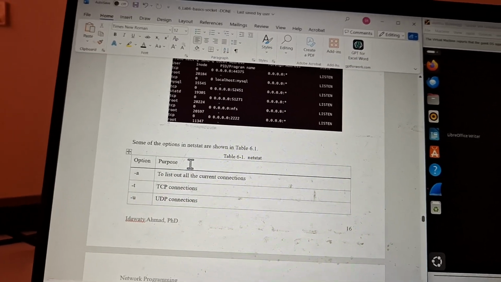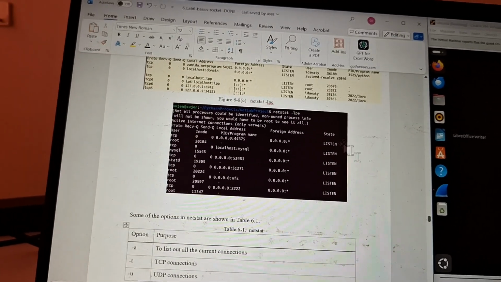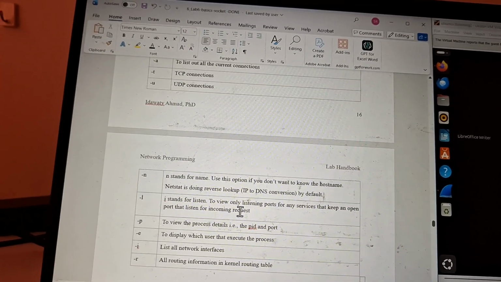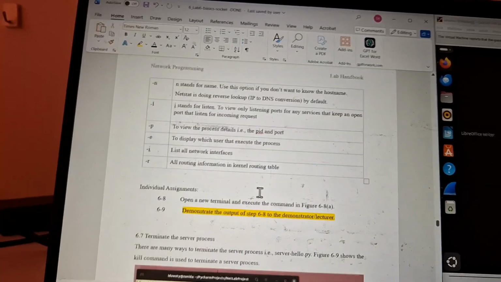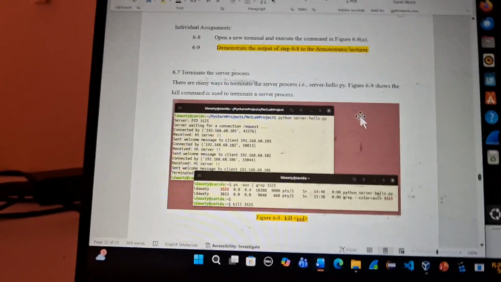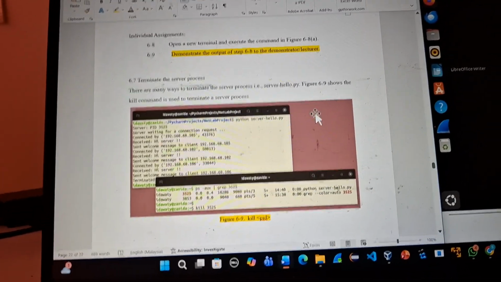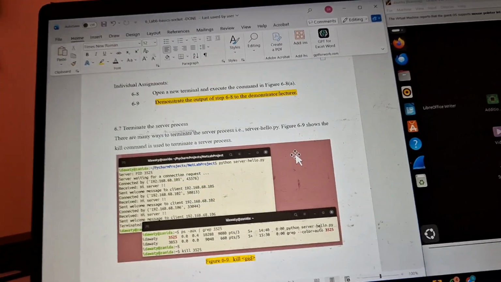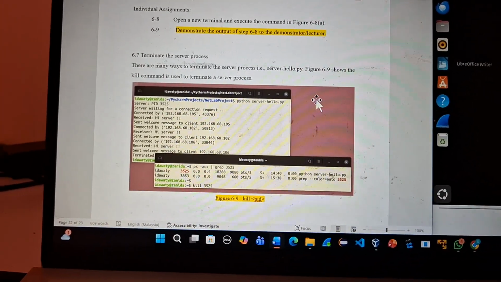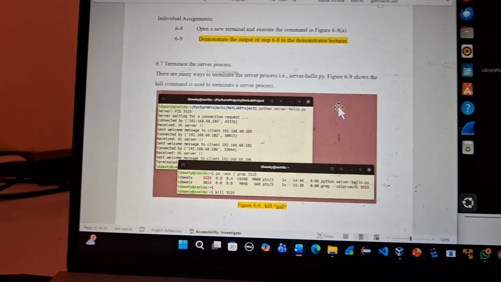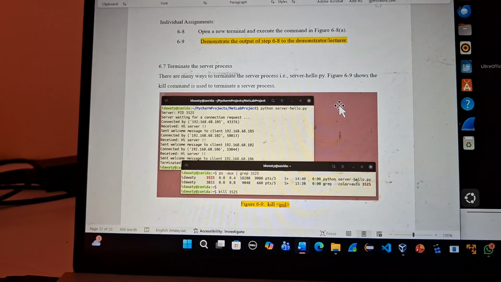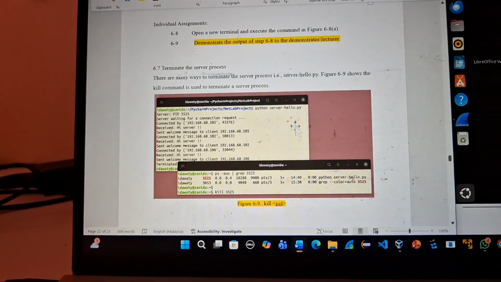-a means list out the current connections. -l stands for listen, to view the ports listening for any services, and then we have the commands. And when we terminate the process, as I mentioned, if you already use the process ID, you should terminate it. If not, next time you can't use it, because it shows an error stating that the ID is currently in use, so we can't use that state. So yes, we should terminate the ID.